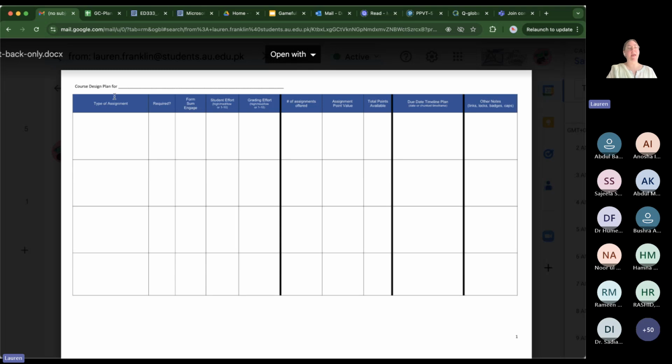It has the type of assignment, whether it's required or not. So of course you can make assignments required if you think they're very important, or if they might be required for some other reason, like exams. You can figure out how much student effort is required for each assignment. And then you can create points according to the amount of effort you think is needed, and also how much effort it'll take in marking, right?